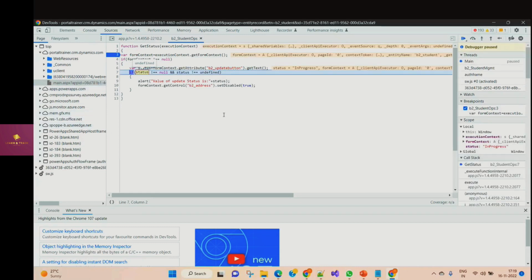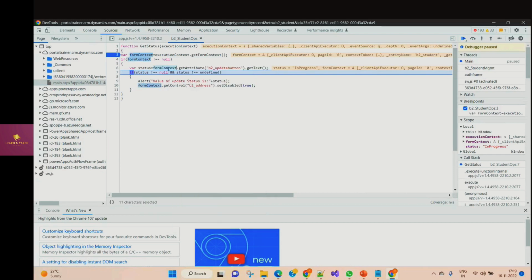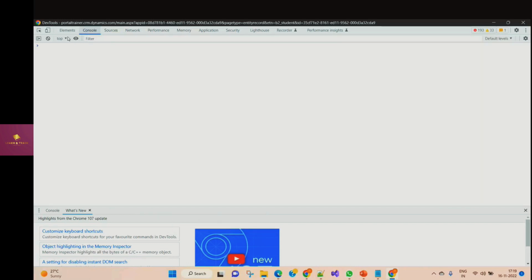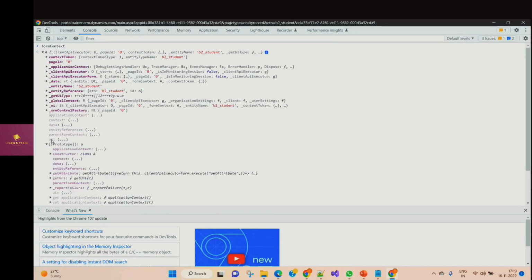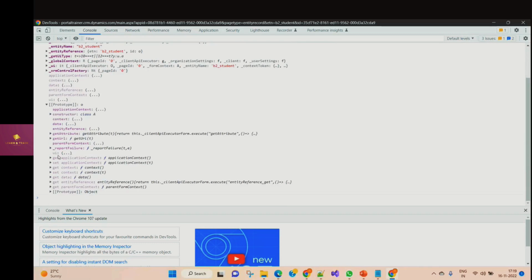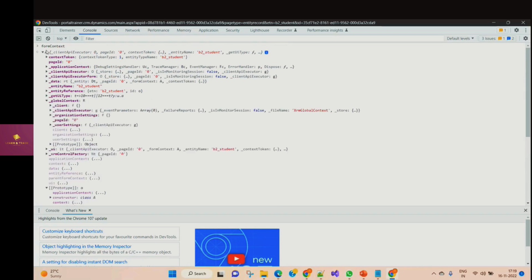Now you can see I am getting the status value as in progress. You can see if I select the form context, copy it, and go to the console now, you can see all the data it will show on the form. Get global context.